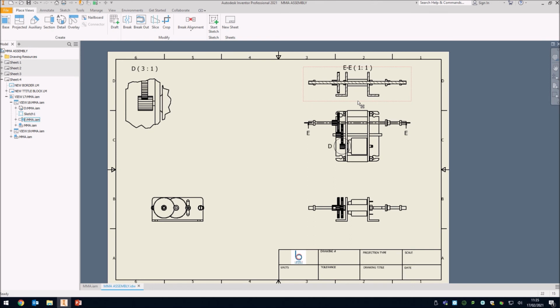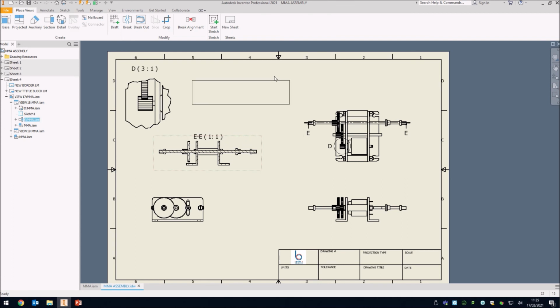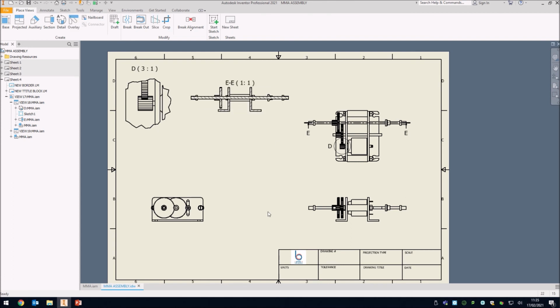So we've got an additional view for detail, and we've got a section view which allows us to see what's going on inside the object. Now because this is projected against this view here, if for some reason I want to break that alignment, I can come up to this tab and select break alignment. If I left click on there, it'll allow me to drag that away. At this point I can move it and decide where I want it to go, because as your drawings get busier, you'll have to move your images accordingly.